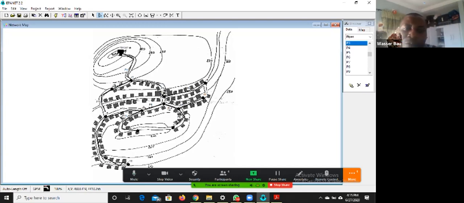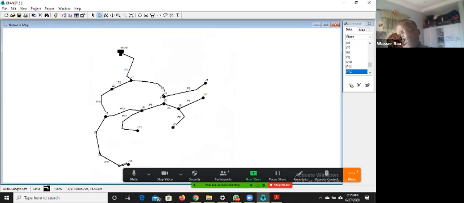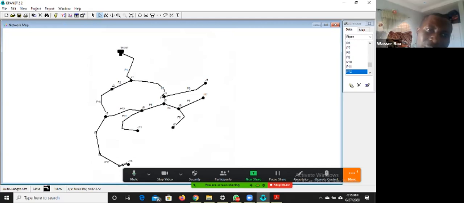So I've finished drawing my map. If I want to take a look and see how my map looks like, I will now come here and say unload. If I say unload, it will remove the picture, but I can load it back again. So this is what I have. So it looks almost like that. If I want to bring the map back again, I'll say load.